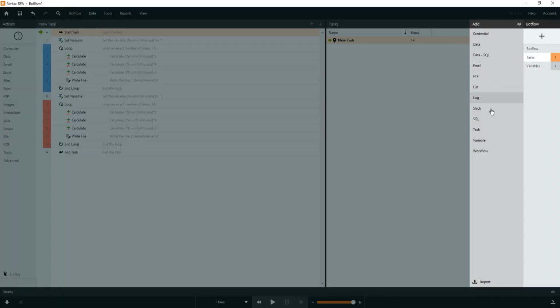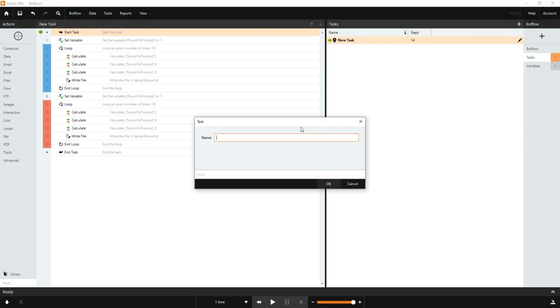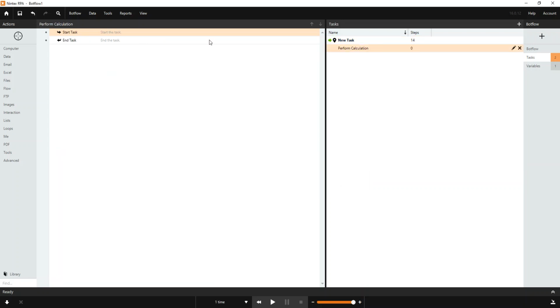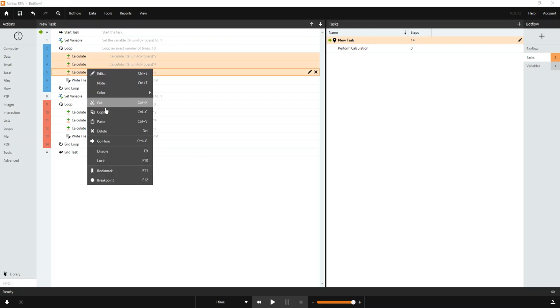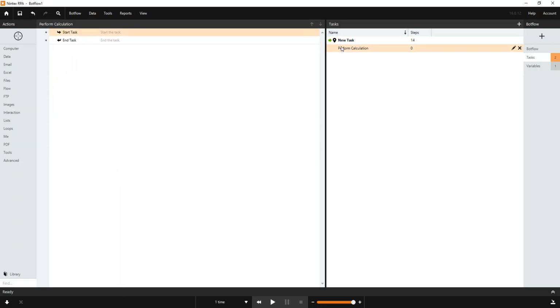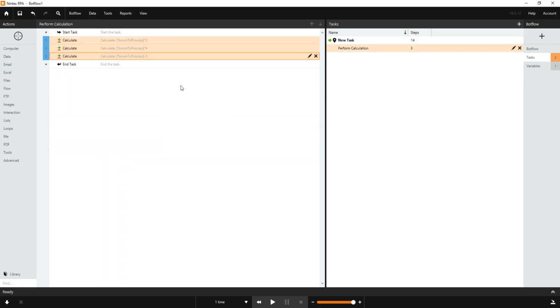And what I can do is create another one. I'm going to call it perform calculation. And if I click in here, you'll notice all that disappears, right? But they still have the start and end task actions. So I'm going to go back to my original one, and I'm going to take this, copy it, go to perform calculation, and paste it, right? So you can see now my calculation is actually done in here.